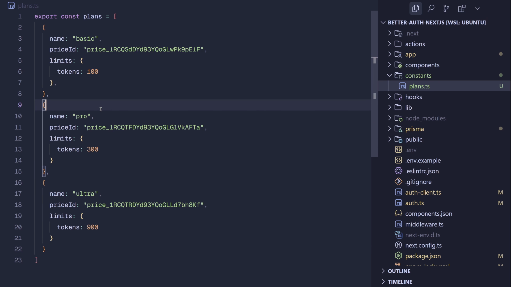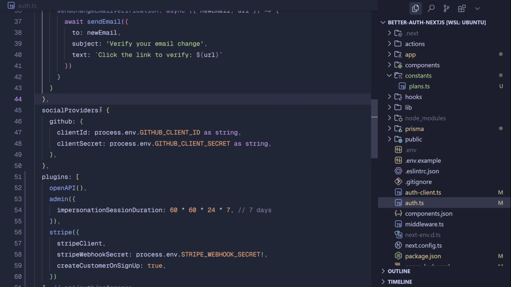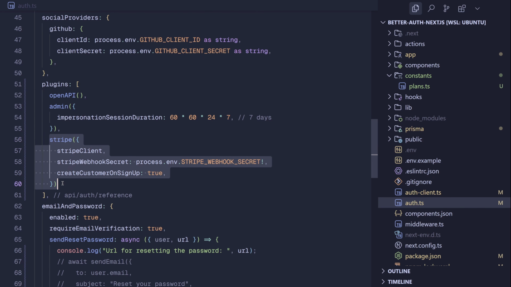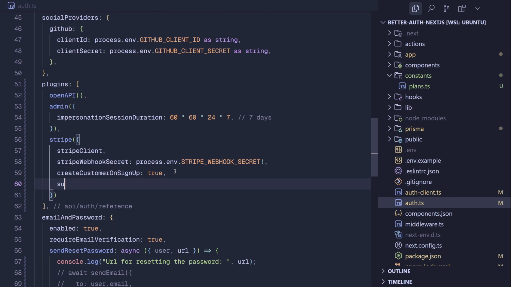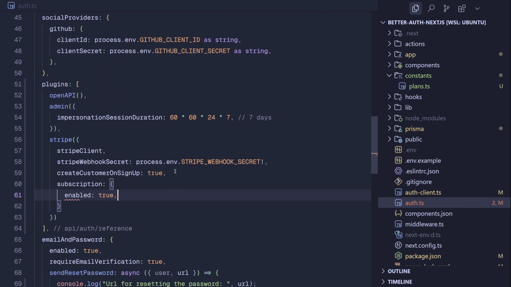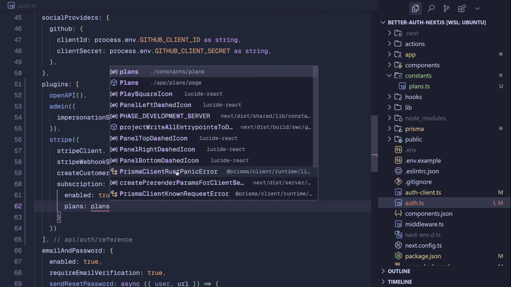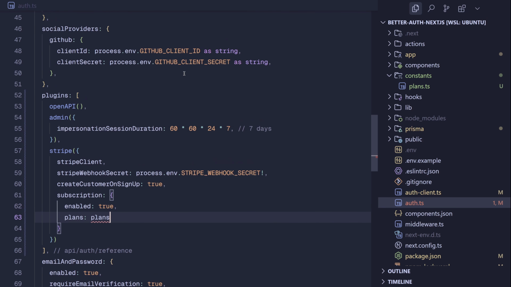The next thing that we need to do, we need to come to the auth.ts configuration file. Inside of this Stripe plugin configuration, I'm going to add this subscription option. This is going to be an object. I'm going to enable this by setting enabled to true. And then here I need to specify all those plans. So I'm going to do plans, and let me import plans from the constant file that I have created. So this is how you tell the Stripe plugin that these are my plans.